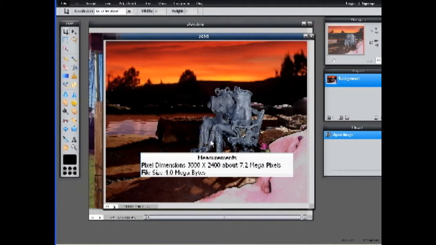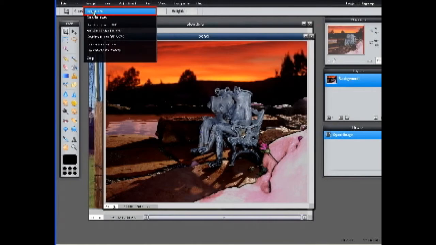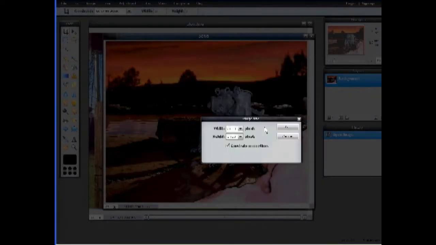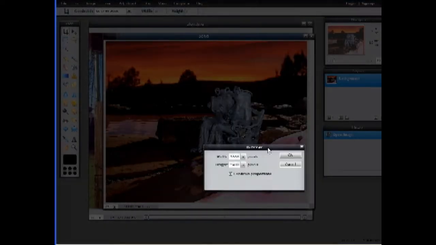To do that, I go up to Image, go to Image Size. Now you can see that we have our width and our height, that's our pixel dimensions, and we have a constrained proportions. If we want to keep this proportional, we want to leave that on. If you don't, you can get it short and fat or tall and skinny. That's not what we want.